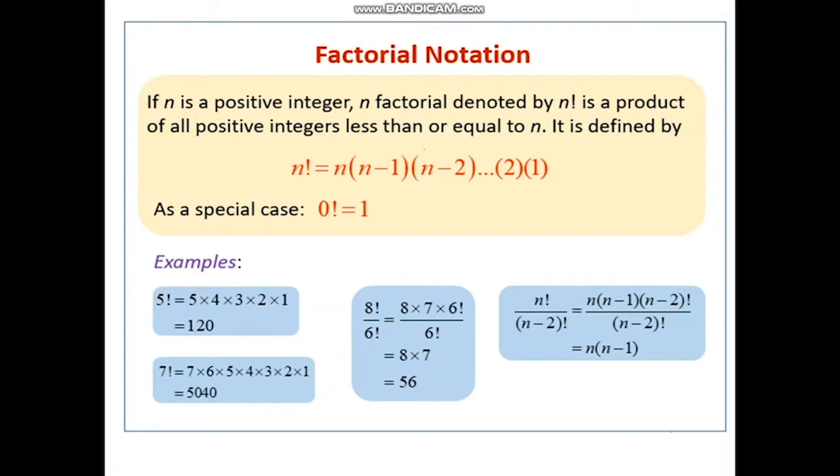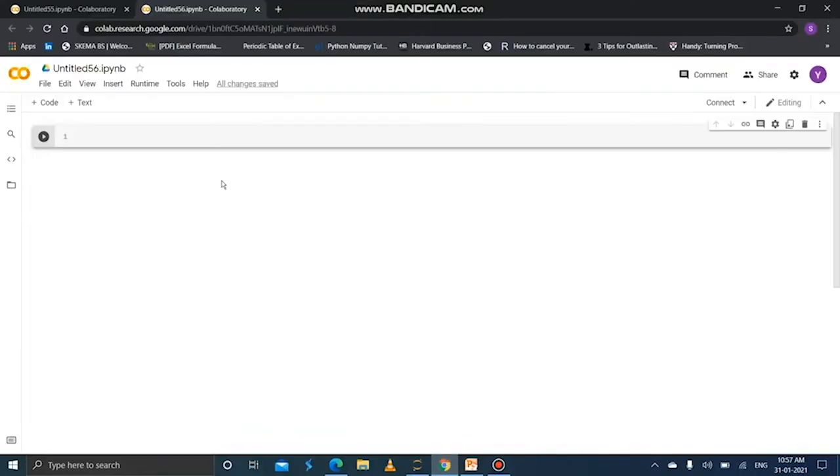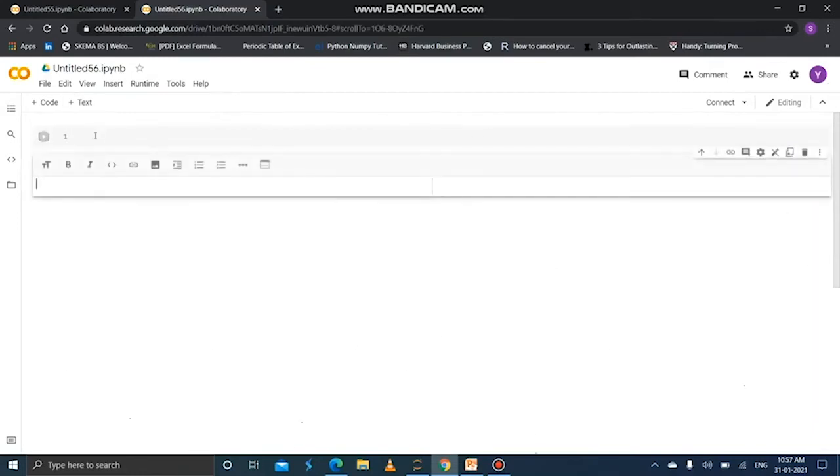Okay, let's move ahead. Now I will show you how to implement it using Python. I will show it using two methods. One is the iterative method and the other is the recursive method. Okay, let's move ahead to Jupyter. Let's see the iterative method.